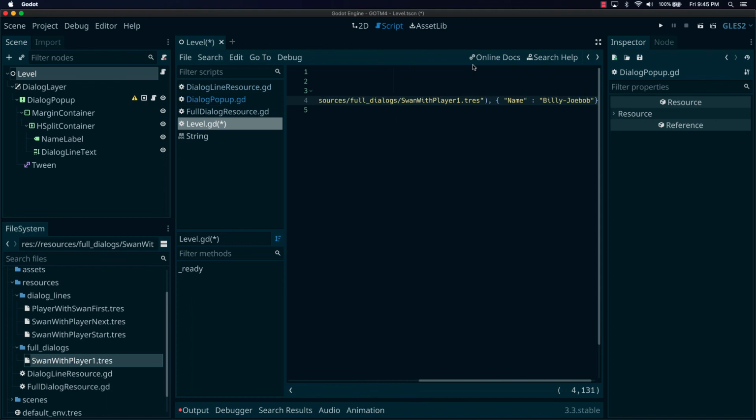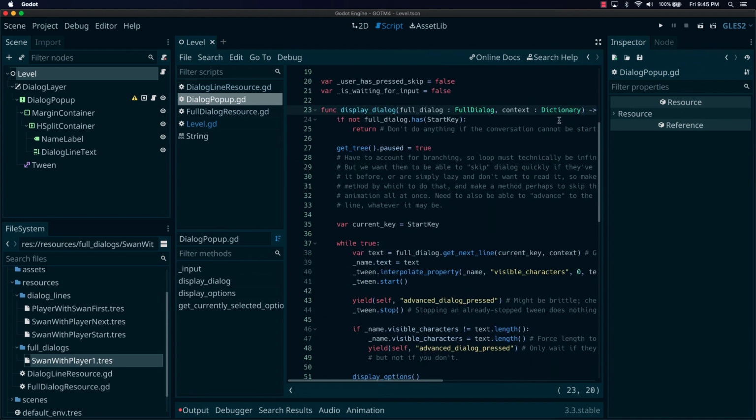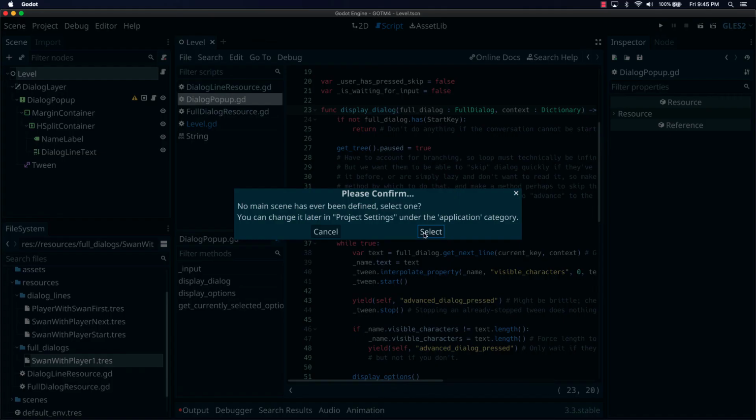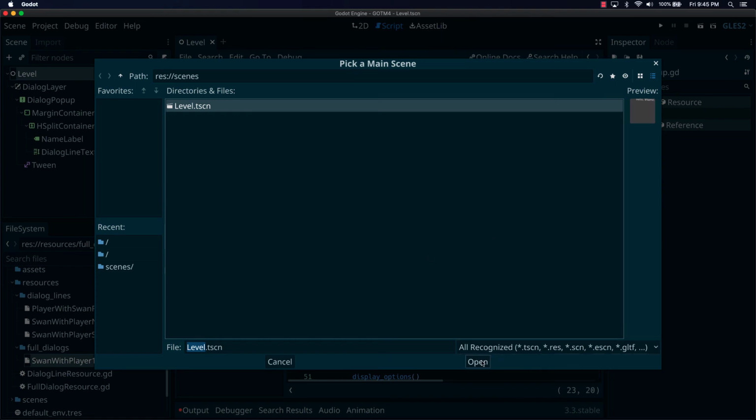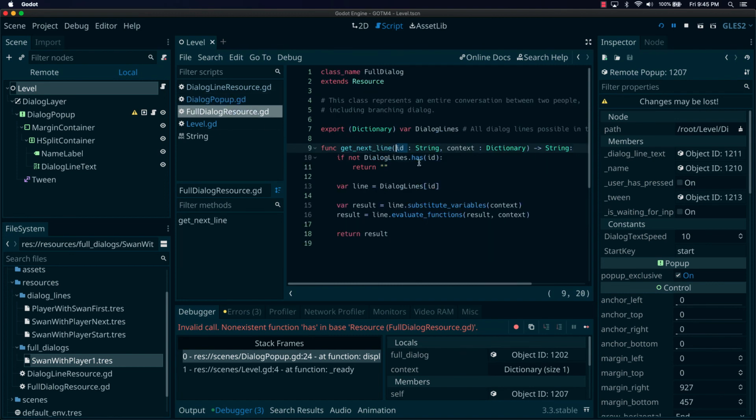And now we're finally getting to a point where we might have some functionality. We just select our level as the base and everything breaks. And the reason for that is I realized full dialog doesn't have it, but dialog lines does. There's going to be a lot of things that we have to fix here because we haven't ever really run this. So, of course, things are going to break.